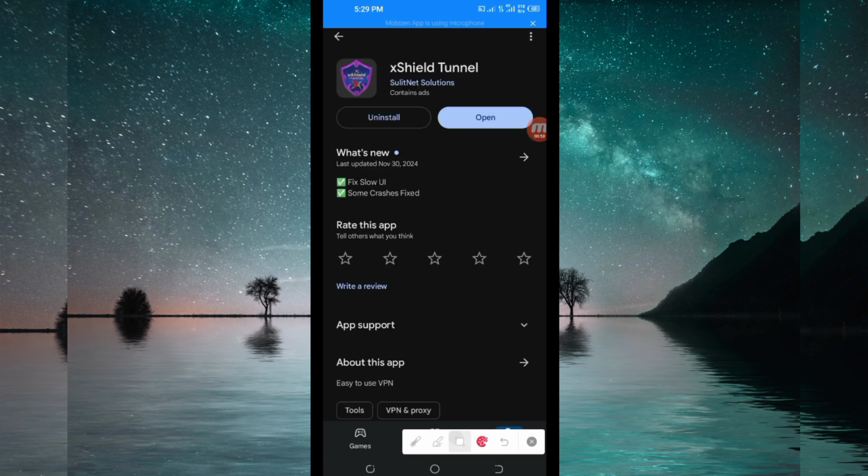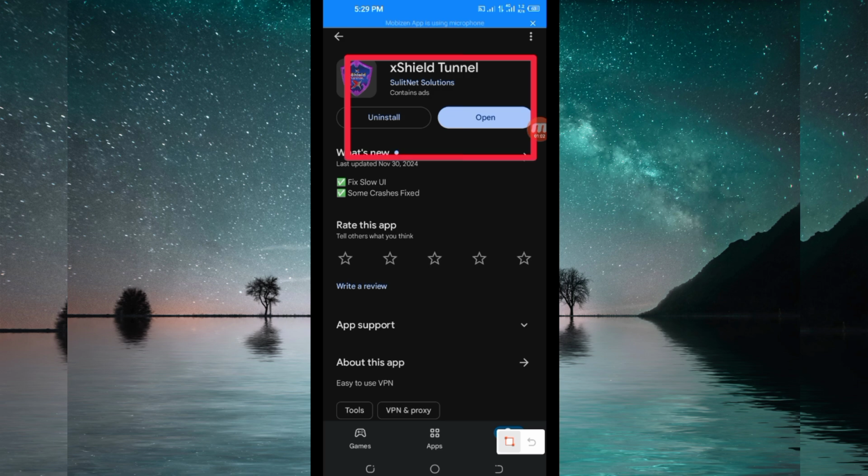And then after that, you will be required to install this VPN app in your device. After installing it, you will be required to click on the open button to launch this VPN application.